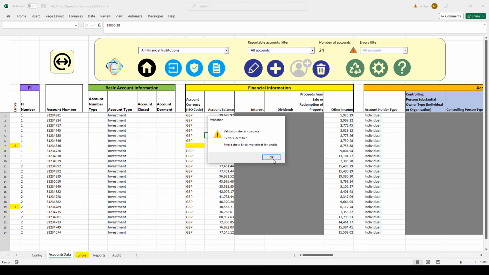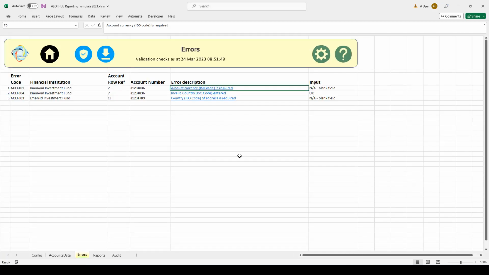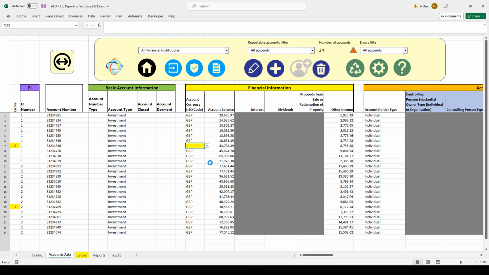If I click on OK, it will show me what those errors are on the error sheet with the error code and a description. Each of these errors is hyperlinked back to the source of the problem, and you can see on there the yellow cells indicate where there is an issue. I can also filter to only show the rows where there are errors.